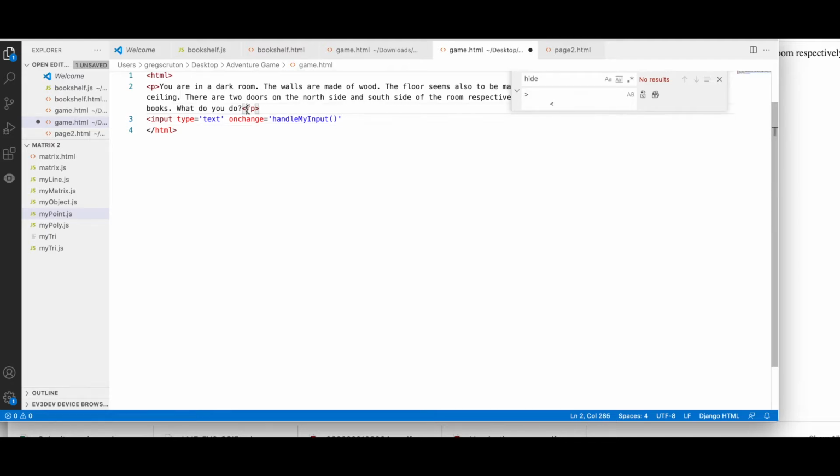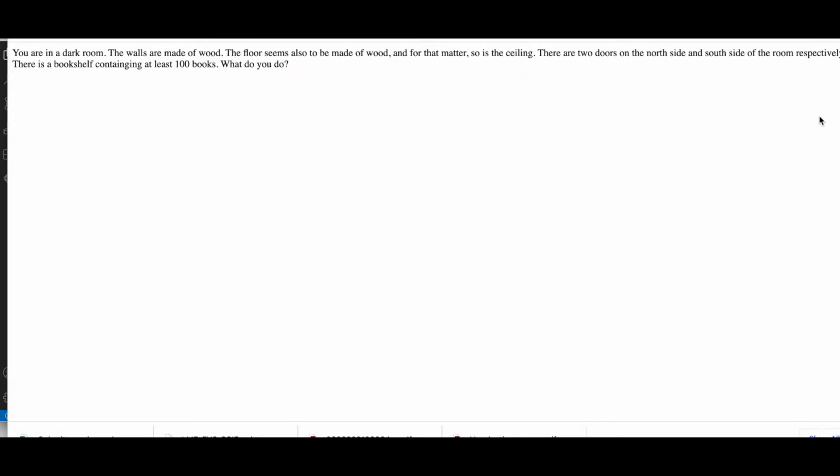When you're closing a tag, you always put a slash that says I'm closing, and then just close the bracket. Notice the difference between the paragraph tag, which has a start and a separate tag to close it, and here, where it's all self-contained, all just one tag. Save that, go back and run it. We end up with: you're in a dark room, the walls are made of wood, and so on. Here we have a text box, and I'm going to write hi. If I press return, nothing happens.